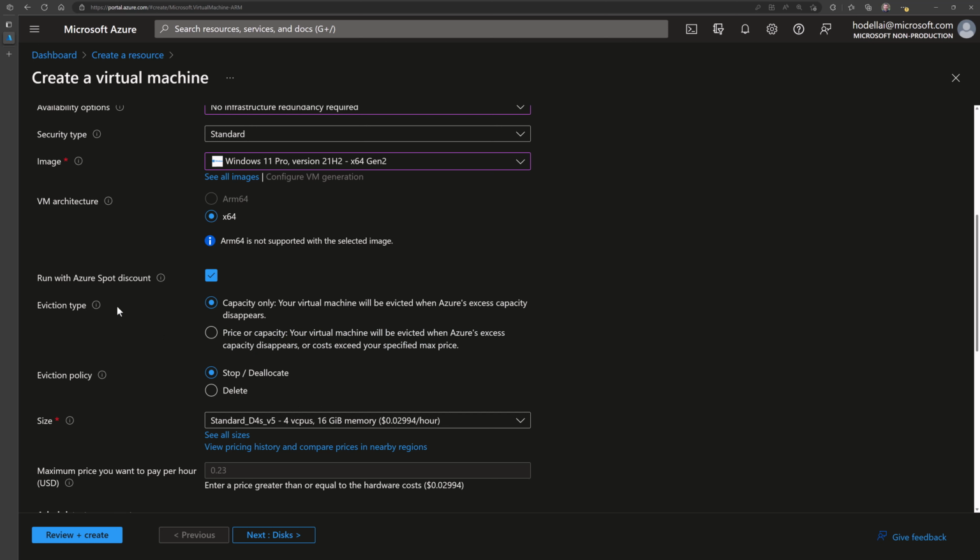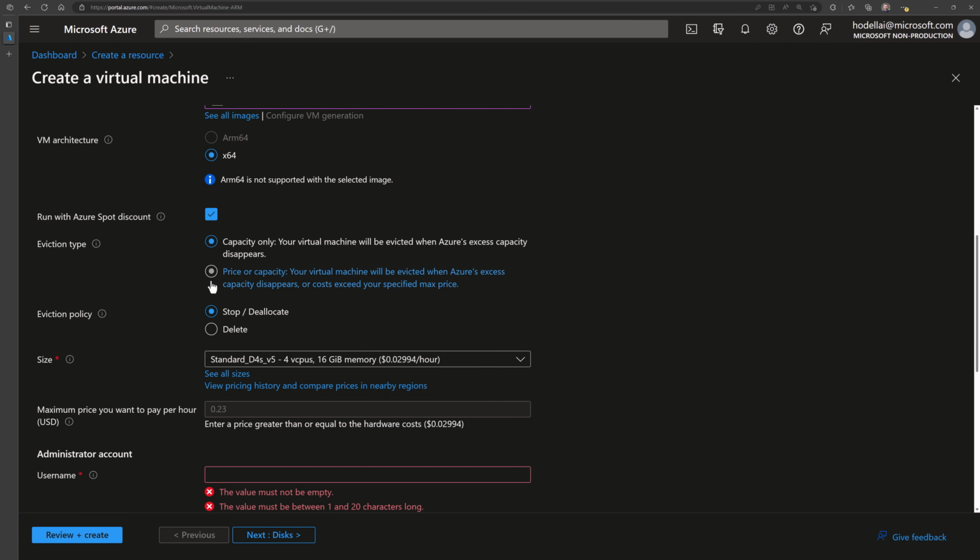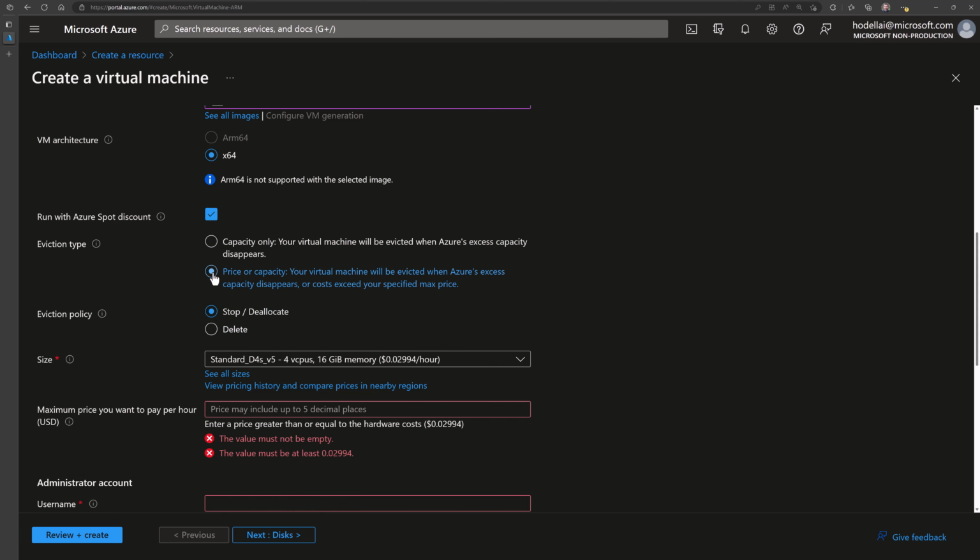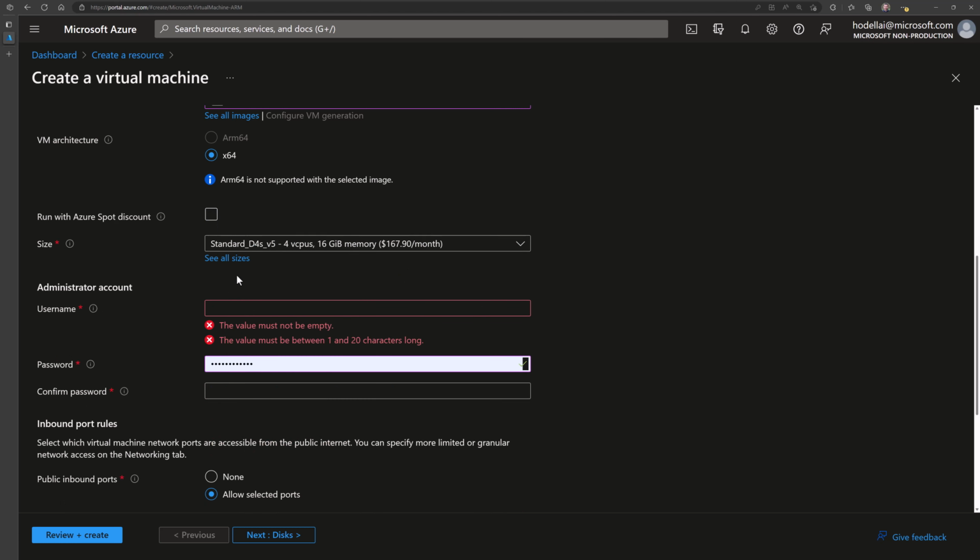So here you have some options for the eviction if that happens and Azure needs to reuse the capacity reserved by your virtual machine. You can choose between stop, deallocate, delete, and so on. So there are multiple strategies that you can use. You can also choose how much you are ready to pay for that virtual machine to get reserved for you. So it's like trading to get that virtual machine. And here you can see the cost per hour. Great, I will continue without the spot instance in this demo.